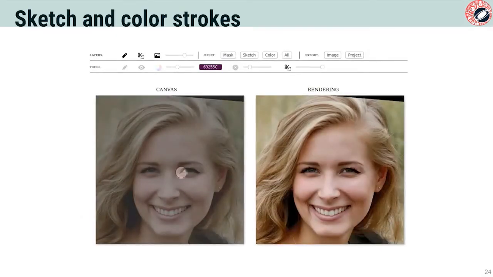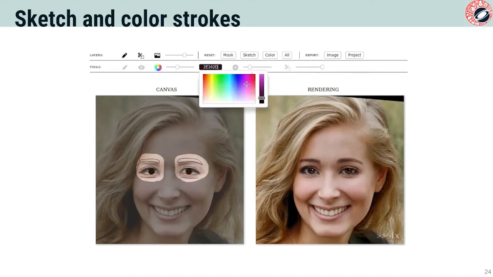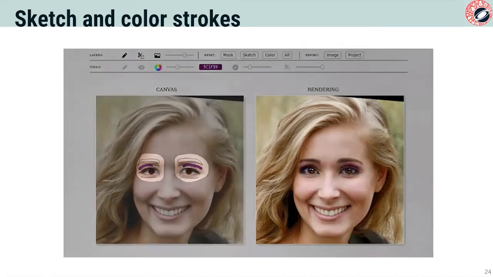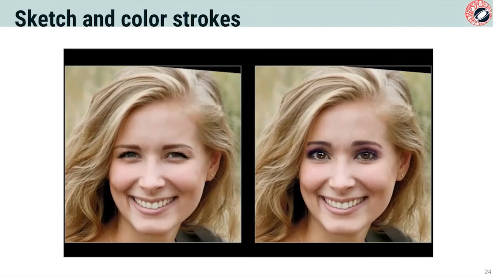Let me start with another video sequence of an interactive editing session. So here the user starts drawing the mask of the area that should be resynthesized. Notice how the rendering window is updated immediately after each editing step. The user then starts sketching rough edges to adjust the size and the shape of the eyes. Also the eye colors were indicated here, and then some more sketching to raise the eyebrows. And in the end, some final touches, color strokes to apply some makeup, and you obtain a pretty photorealistic result.